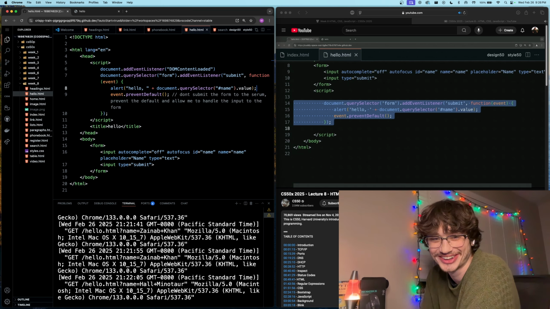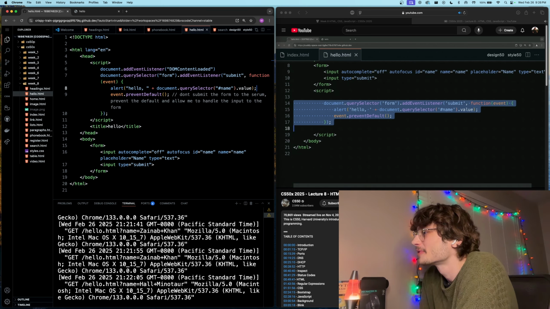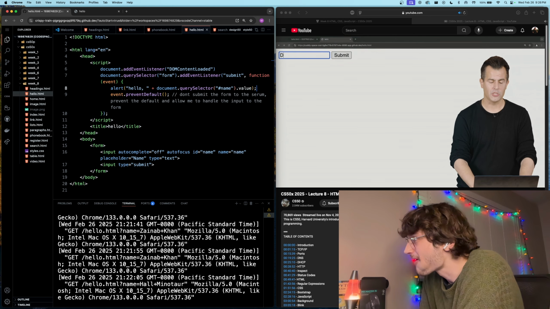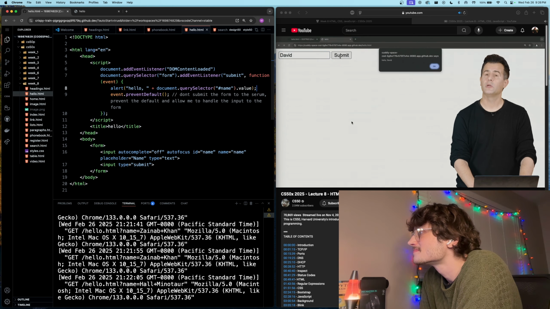Throw that at someone at the very start of JavaScript without unnecessarily using variables. Come on, man, don't do this to us. Now, let me demonstrate that this still works. If I reload the page and type in my name, David, and submit, we do get that pop-up.